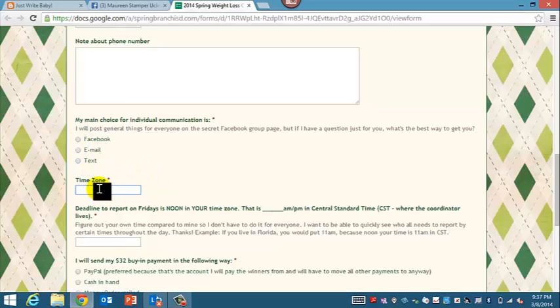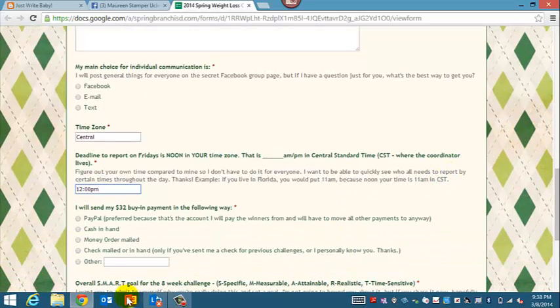Time zone, Central Time Zone. And where would I be at noon? Okay, figure out your own time compared to mine. So she's in the same time zone. So if you live in Florida, you would be able to. So noon is noon, 12 p.m. And then I went through PayPal and paid mine. But there's different ways in which you can do this. So you click on the one that works for you.